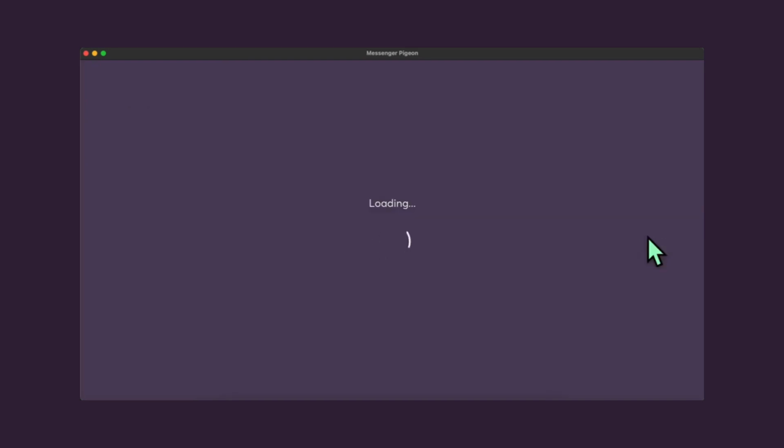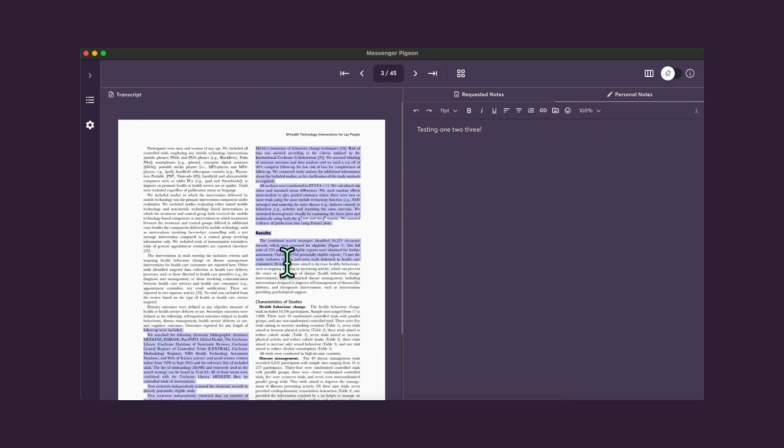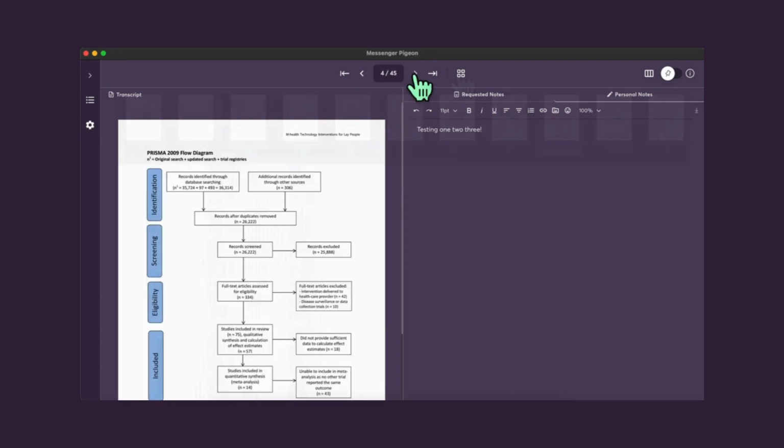Once you enter the session, you can go through the pages of your file using the arrows on the top, or you can navigate to different pages using the overall document view.